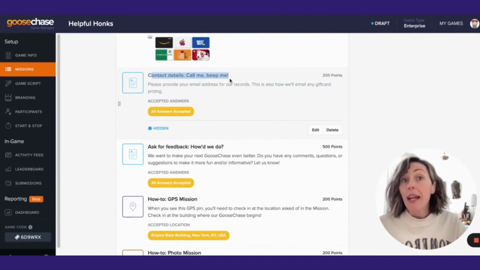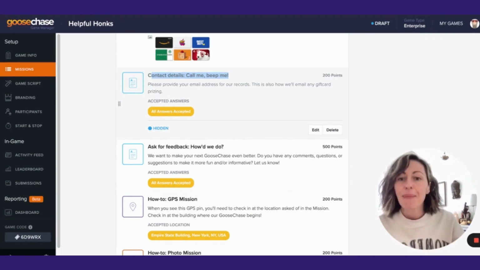This is a really great way to have contact information to reach out to your players if they've won the game and have a prize. Just make sure to let them know why you're asking for this information and to get their consent.